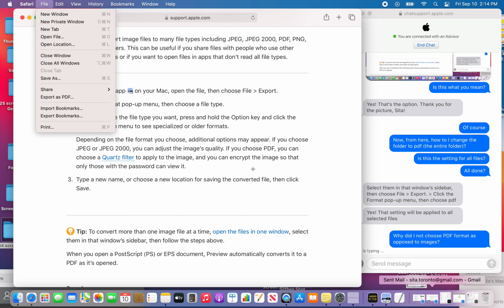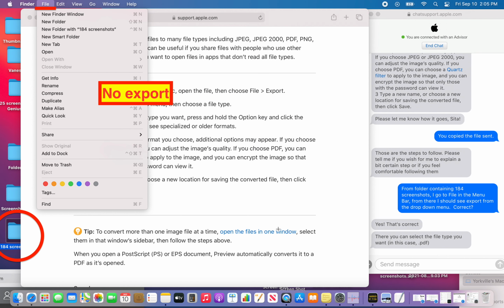Okay, so I'm talking to Apple, they're walking me through it. It says export as PDF. Okay, the 184, that's at 2:14 p.m. So it changes back and forth. 2:05 p.m., there's the 184 in screenshots. It will not show export as PDF. Okay, folder 184 screenshots.